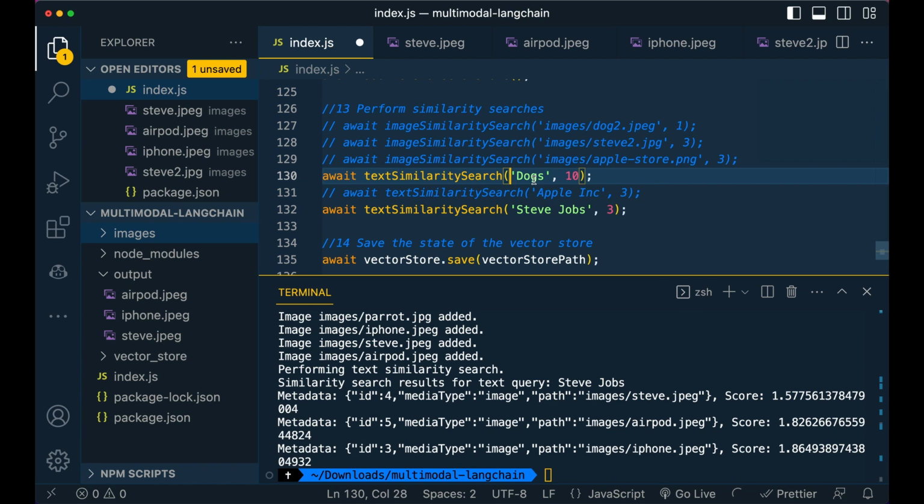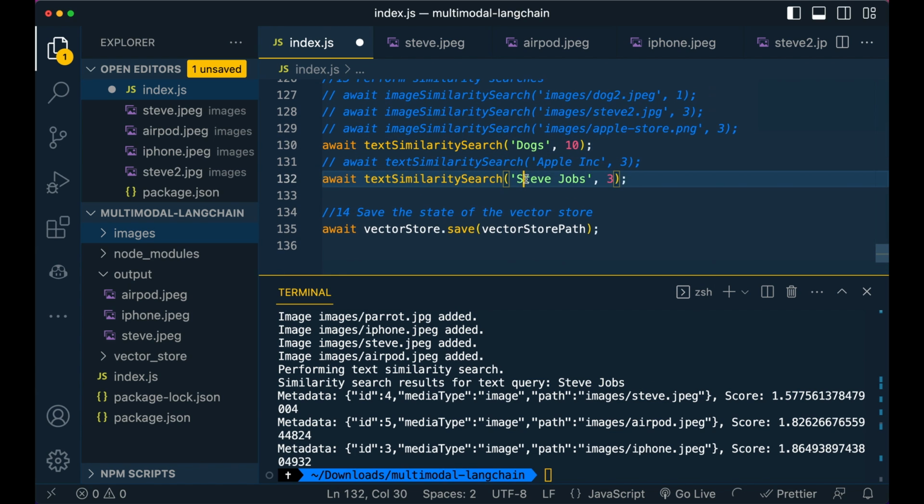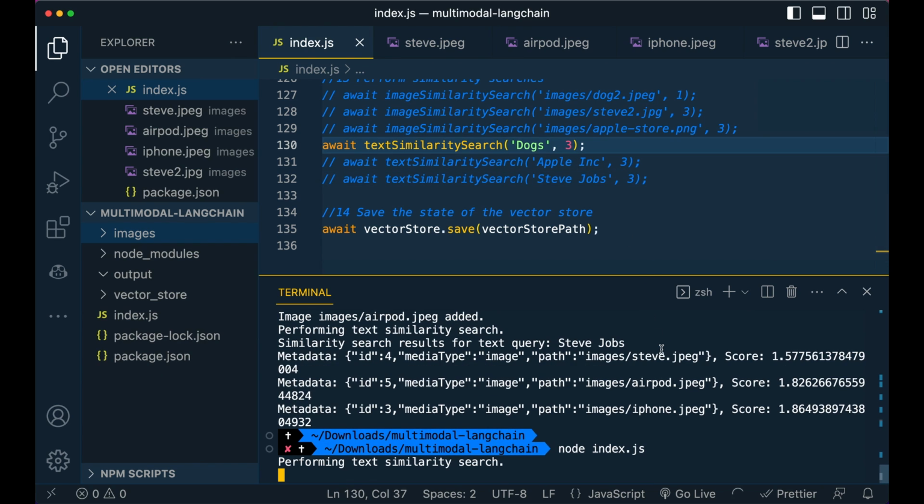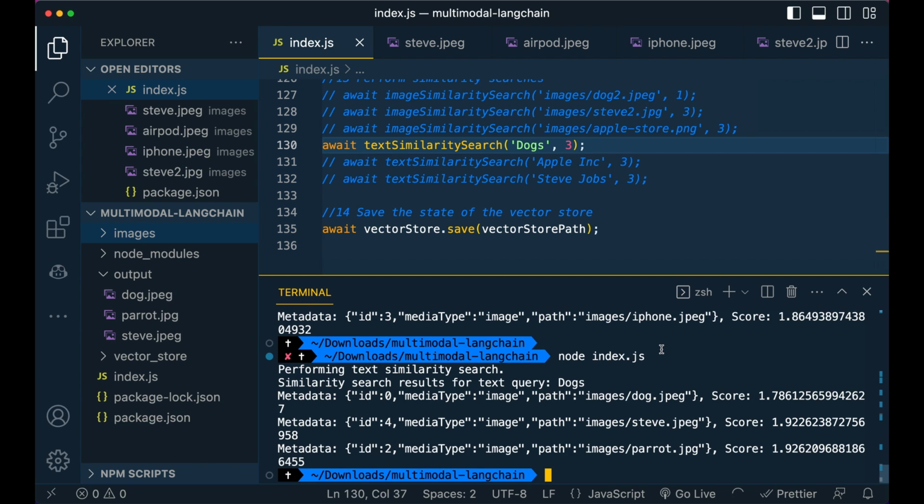And now if I try dogs with only having the images embedded, and I ask for, let's just say, 3 results, we can see we have dog, Steve, parrot. So it sort of gets a little strange, right? But it did get that image when I passed in that dogs query.